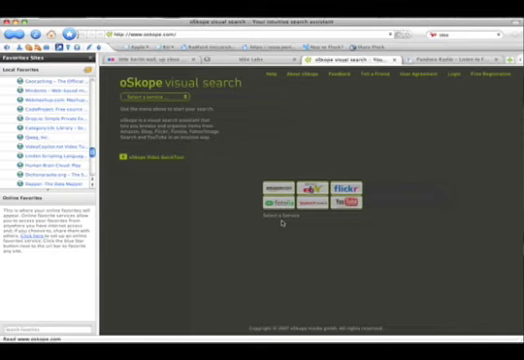Today, we are going to look at a couple of tools for performing visual searches on the web. Now, most of us are familiar with using search engines like Yahoo or Google to perform queries on the web for text-based information as well as images and video media. But how interesting would it be if we could perform the actual search in a visual capacity? Well, Oscope, as you see in front of you here, is one tool for doing that.